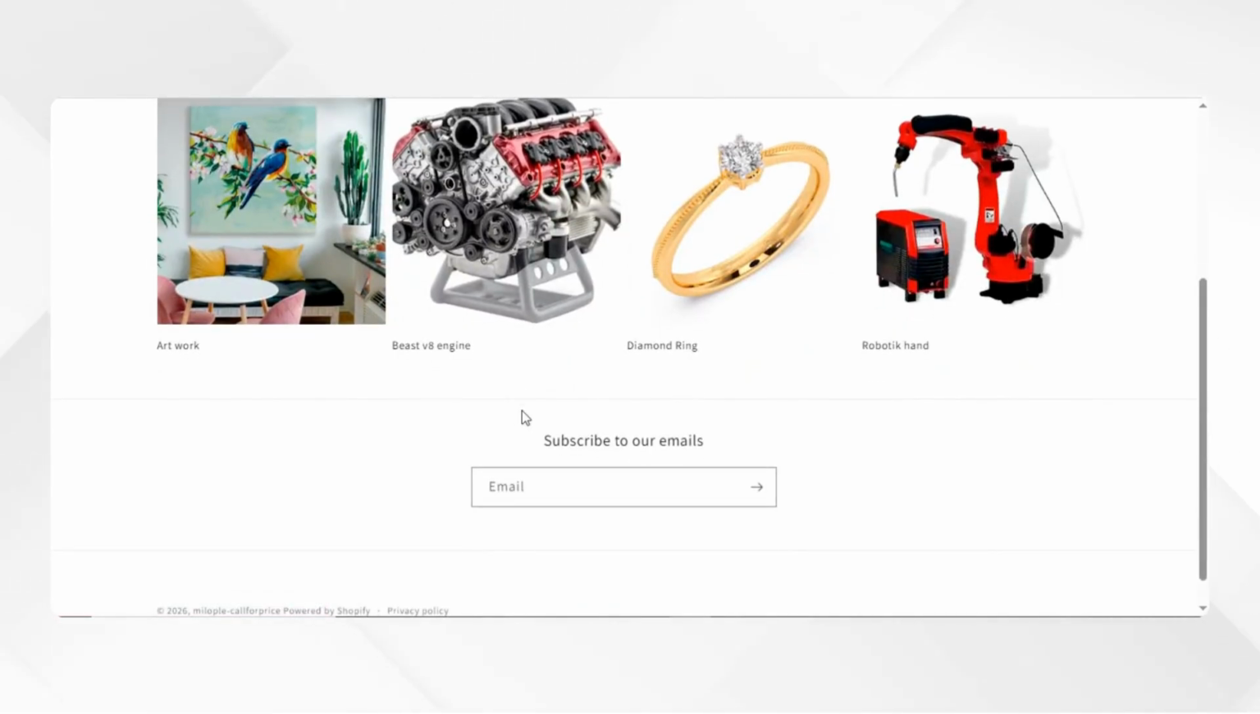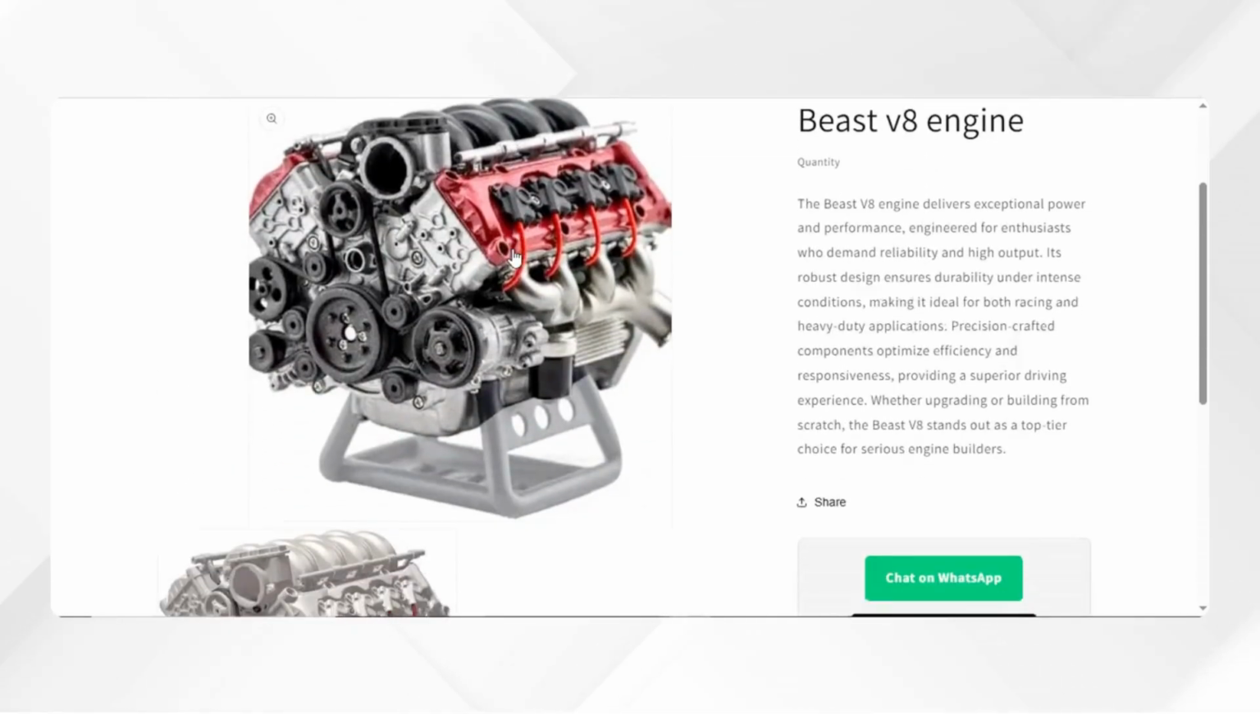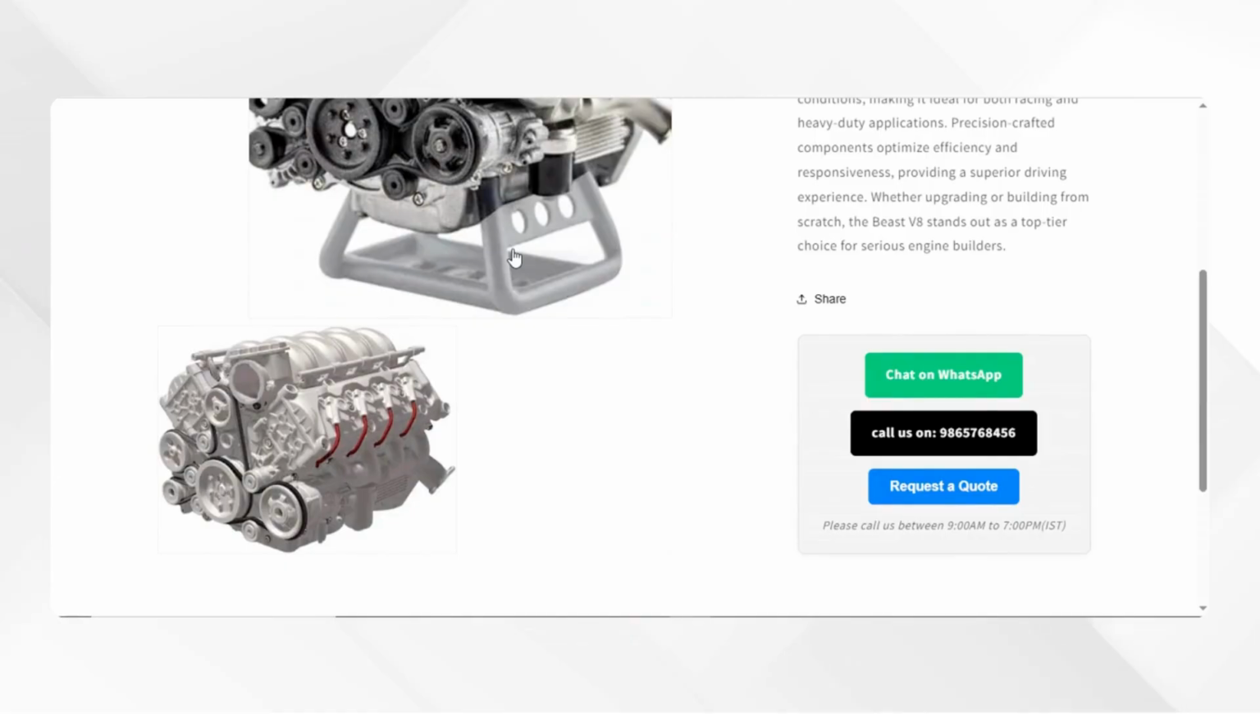Perfect. The price is completely hidden on this category page. Let's open the product page. Perfect. The price is completely hidden and we are seeing these three buttons. First is a green one, the chat on WhatsApp button. It will redirect you to the WhatsApp app where you can chat with the agent. Next button is the call us on this number button as we have set up. This is clickable and starts a phone call on mobile. The next button is request for a quote, and here we also have the call time label: please call us between 9 AM to 7 PM IST.